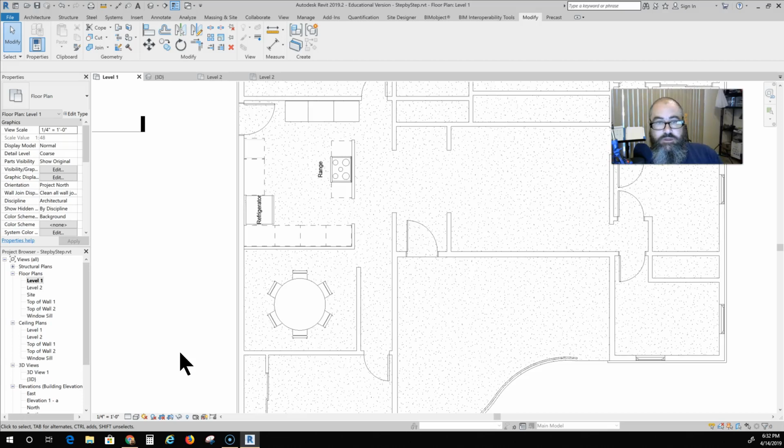Alright, now let's do some custom countertops. And to do that, we have to create what's called work planes. And we need to create these work planes, in this case, from an elevation view. Of course, I'm just going to use a section to do that with.